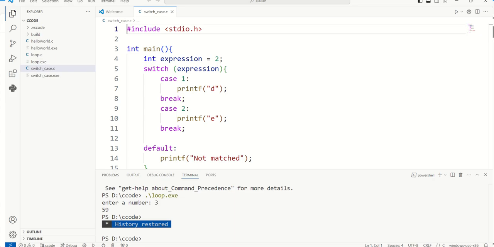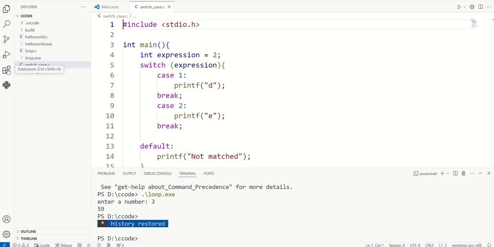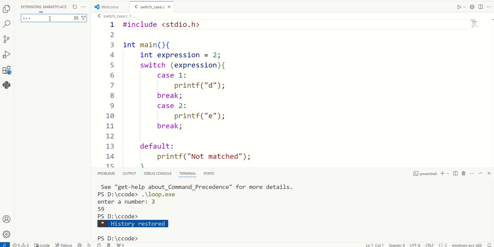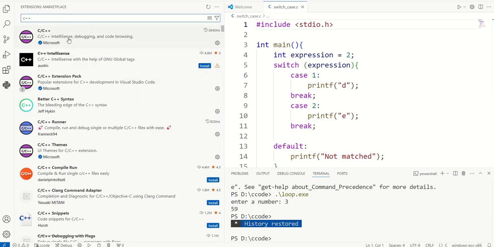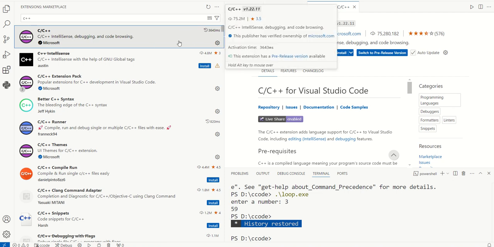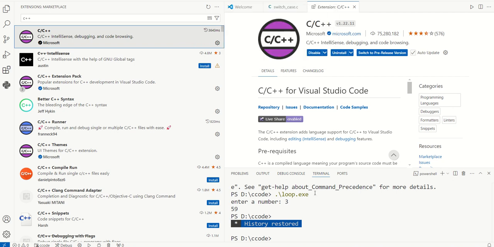Let me open the Visual Studio Code editor. From the left side, you can see there is an extension tab. Click on the extension tab and just type C++ over here. See, I have already installed it. If you have not installed it, an install button will appear here. You can click it and follow the installation process. Now let's go to the next step.